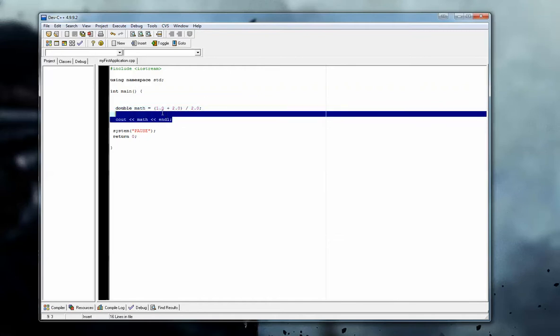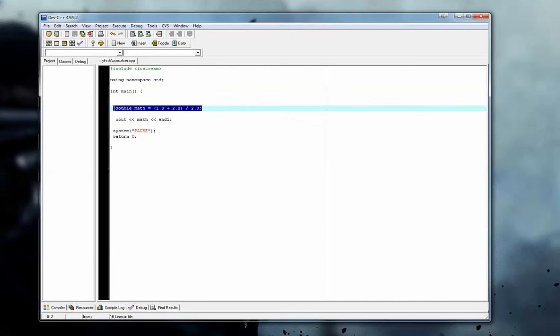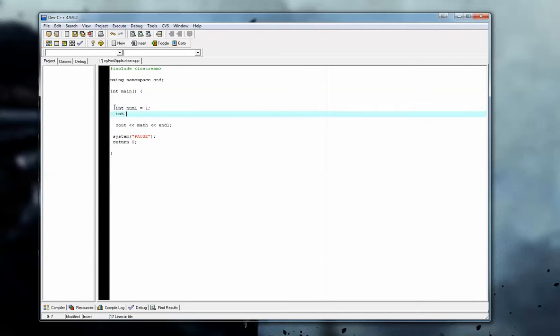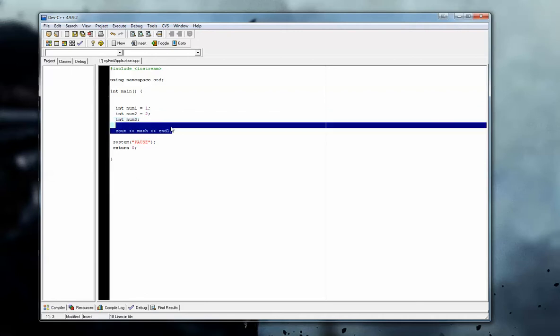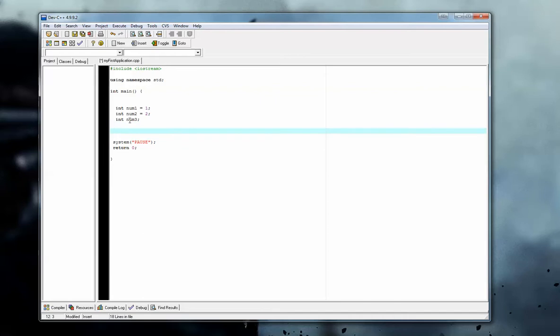So let's do something even more intricate. Let's do this. Int num1 is equal to 1. Int num2 is equal to 2. Int num3, and we're not going to define that yet because we want num3 to be our result. So we'll just call it result, and we'll do some calculations.